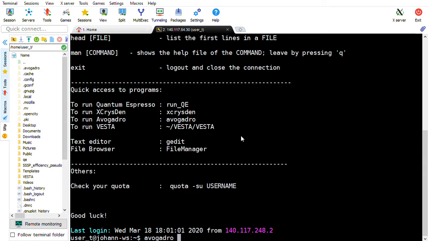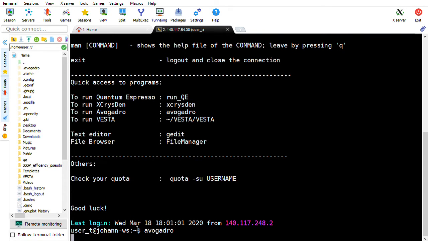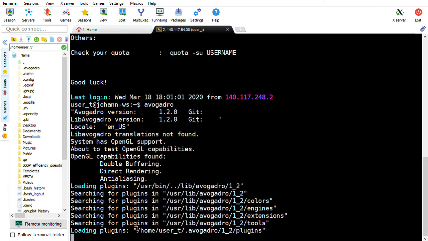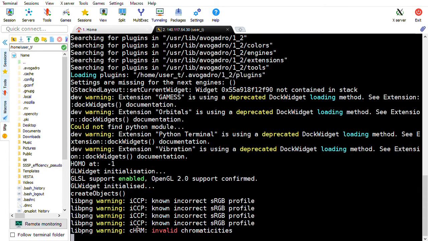Pushed here now, this recording. So I type Avogadro in that terminal, I press enter. It will take a while until Avogadro opens. Right? And if you don't see it, you will find it in your task lines down here.